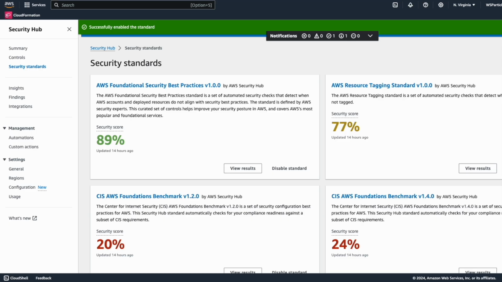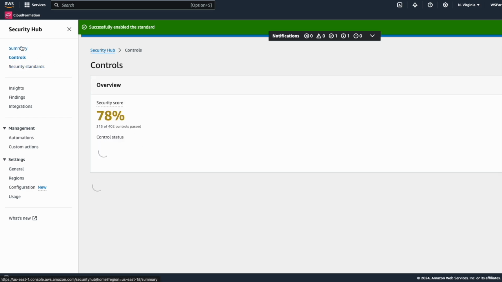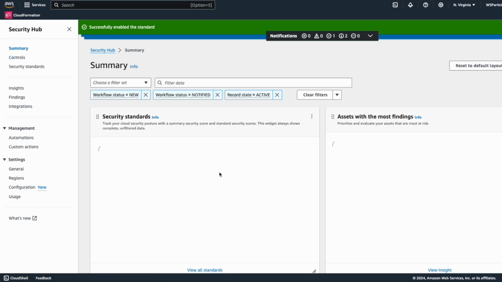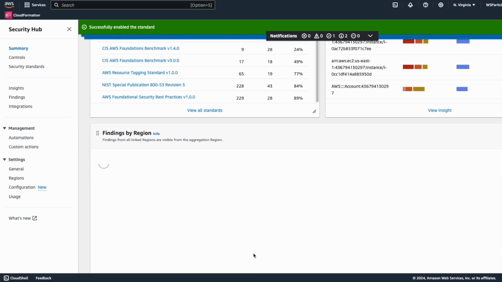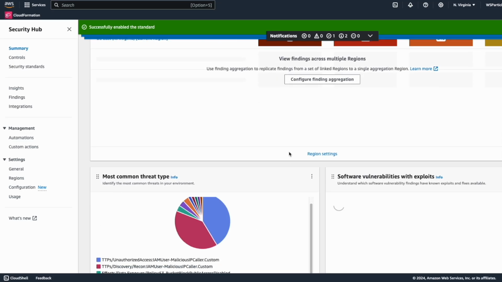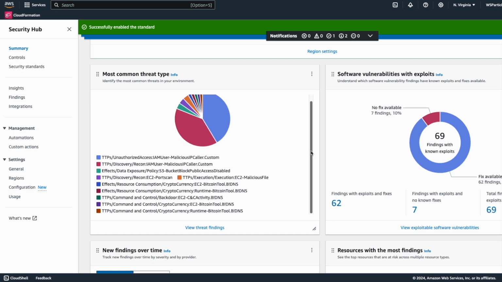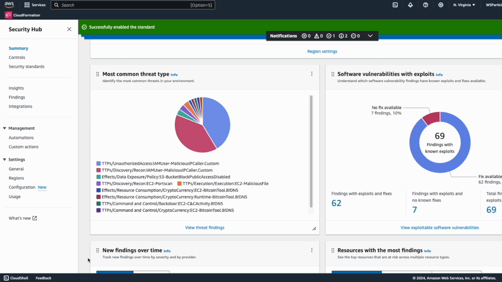At the top of the page, review the security standards widget. This provides your most recent summary of a security score and the security score of each Security Hub standard. These range from 0 to 100% and represent the proportion of passed controls relative to all your enabled controls. Scroll down to the graphs under most common threat type and software vulnerabilities with exploits. Here we can view the threats and vulnerabilities aggregated in your account.